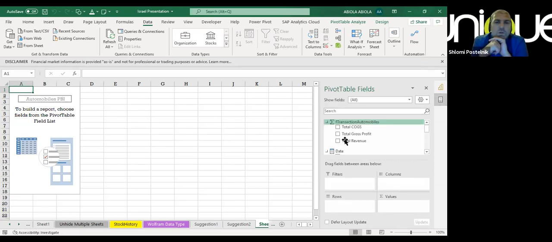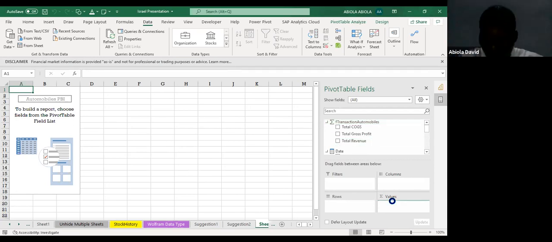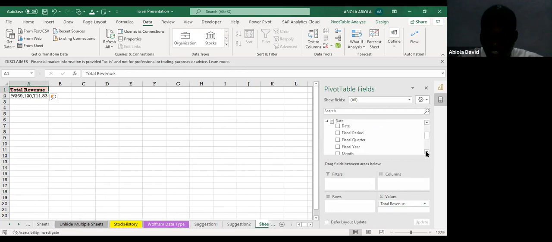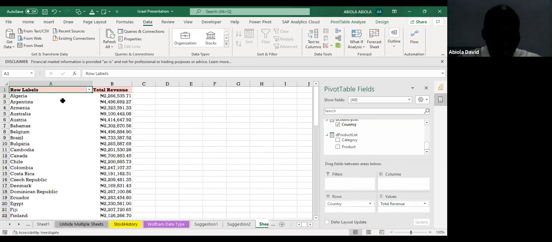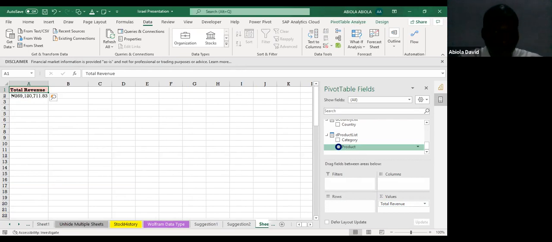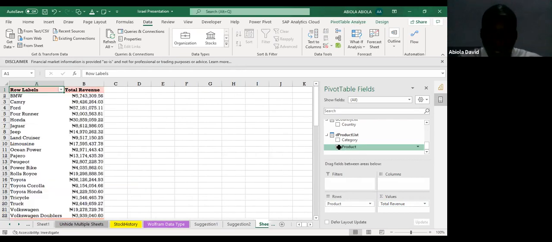Let's say total revenue. I'm going to drop that in the values. And then let's see it by country, so let's drop that in the rows. Cool. So we have our pivot table report from the Power BI datasets. Oh, this is amazing. Exactly. So all we need to do is tidy things up here and consume the reports.